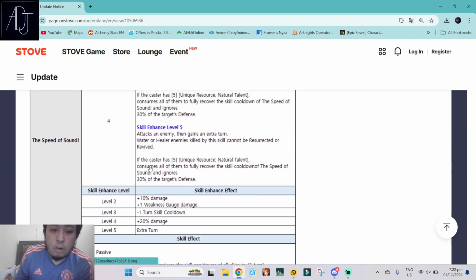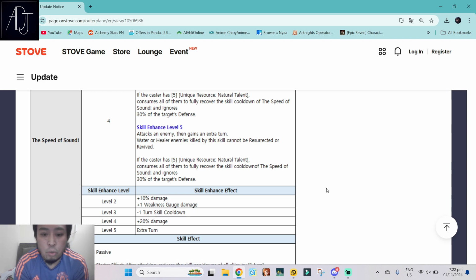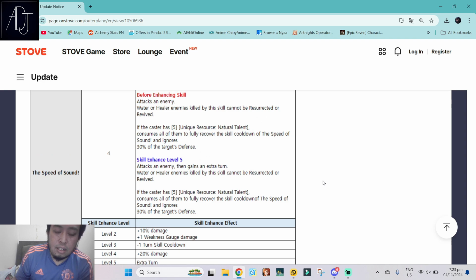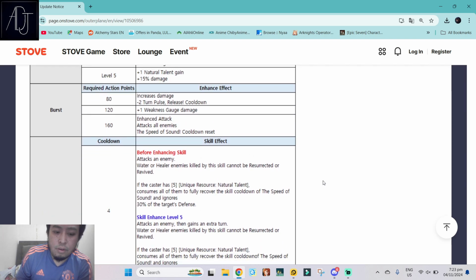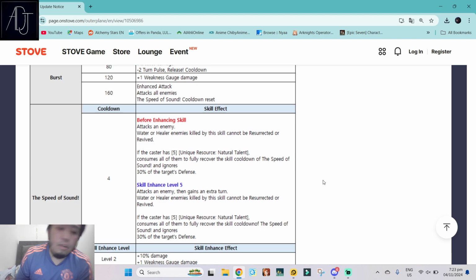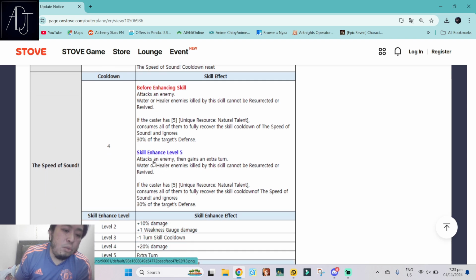Also, for her skill tree, if the caster has 5 unique resources, the natural talent consumes all of them to fully recover the skill cooldown of Speed of Sound, and ignores 30% of the target's defense. So defense penetration if you have the 5 natural talent, but I don't think it is already necessary for you to be using this one, because you already get a chance to do this one. Skill 3 to skill 2, then probably skill 3 again.